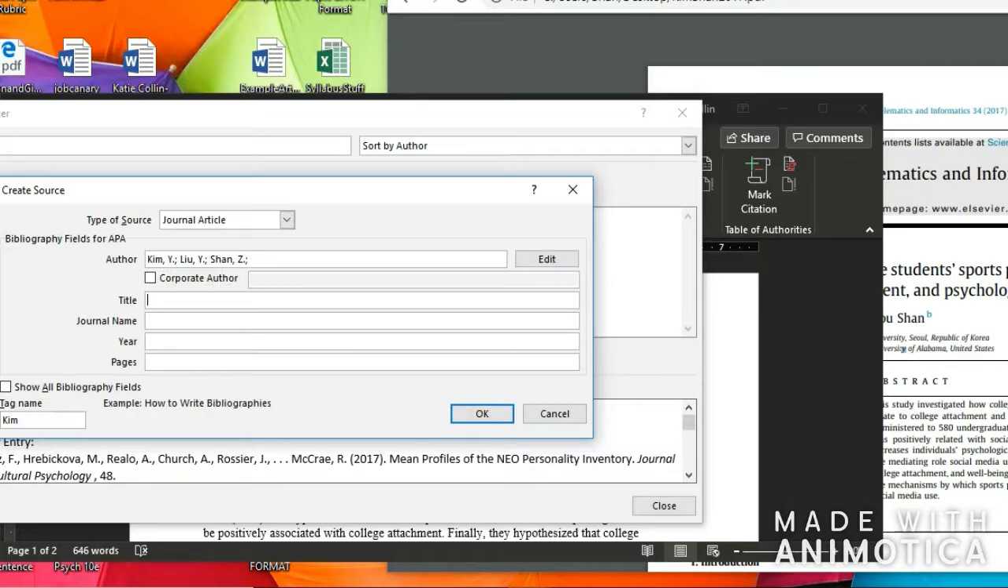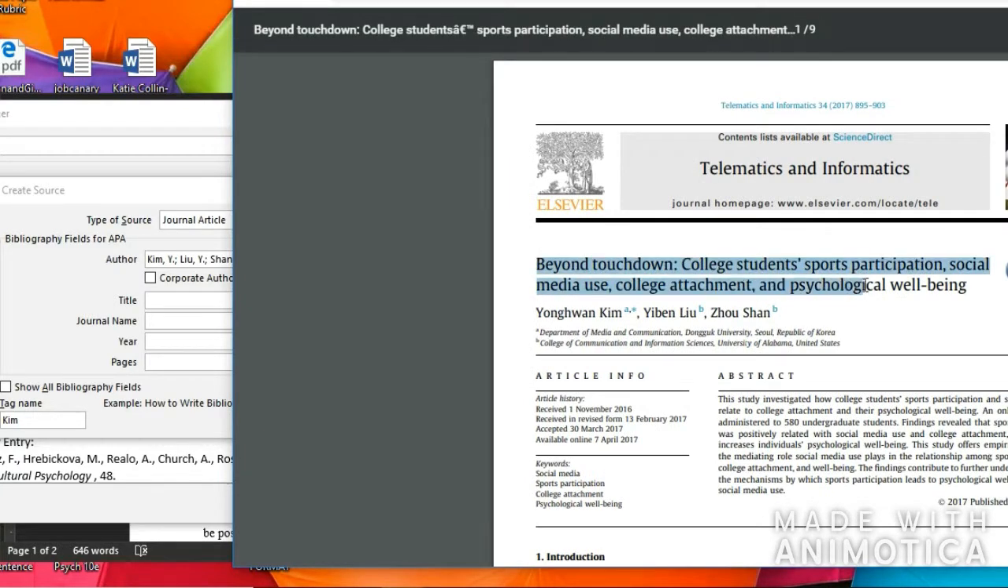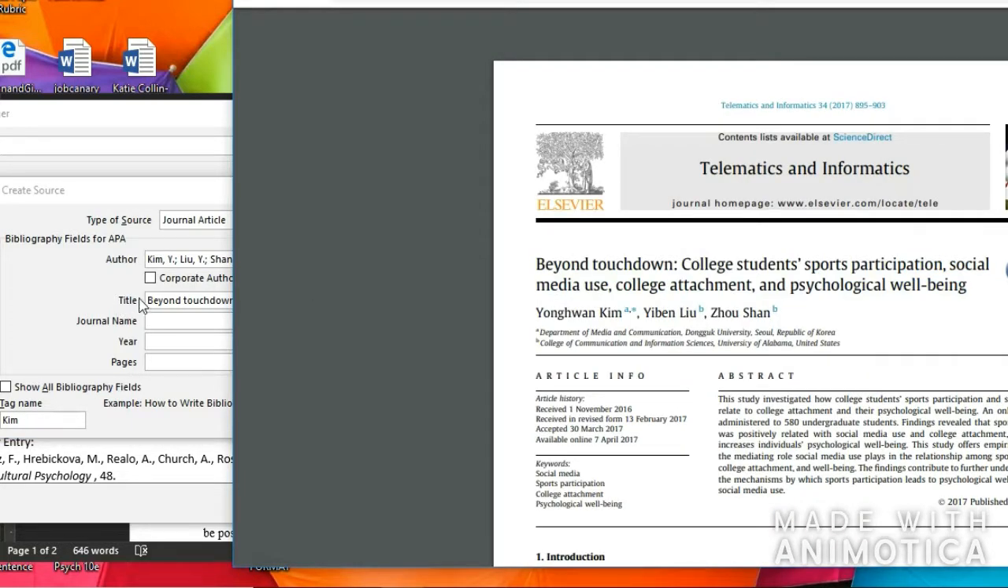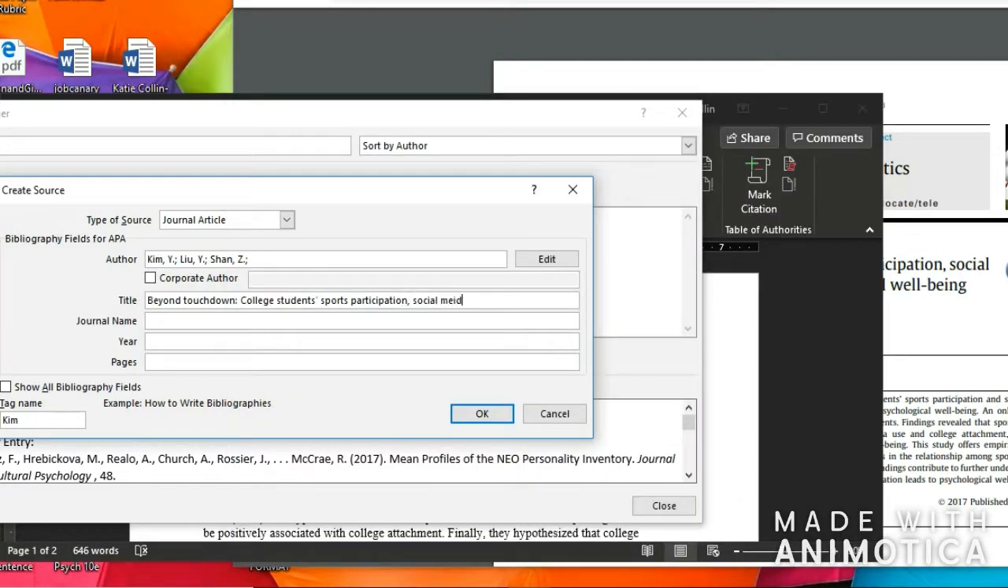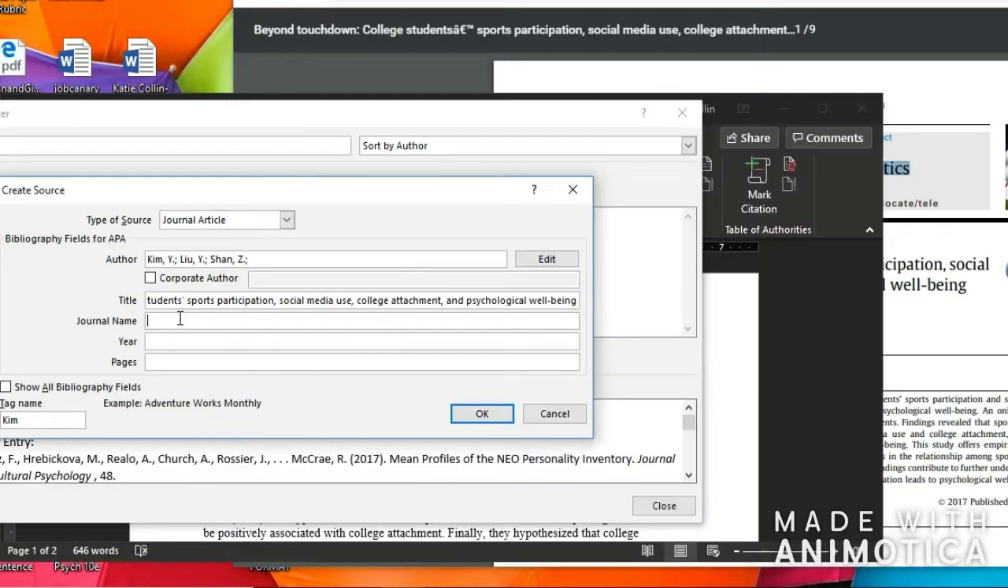And so then the title of the paper should be right here, so I'm going to go ahead and copy and paste the title. Sometimes it doesn't do it. Social media use, attachment and psychological well-being. And then the journal name is usually up here somewhere, so that's Telematics and Informatics.